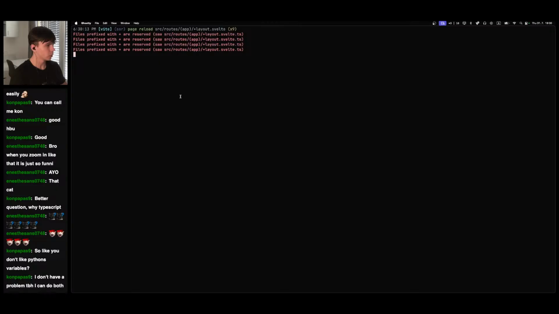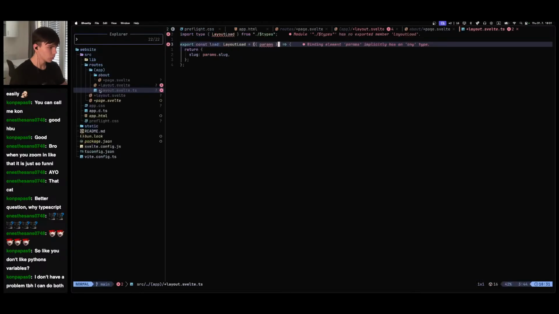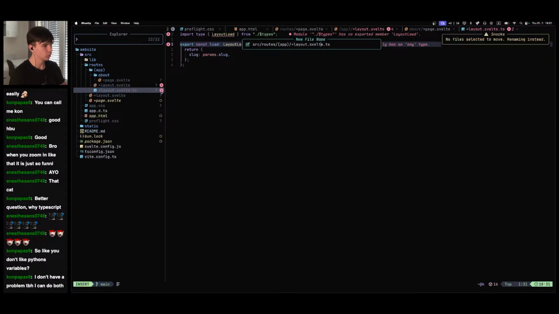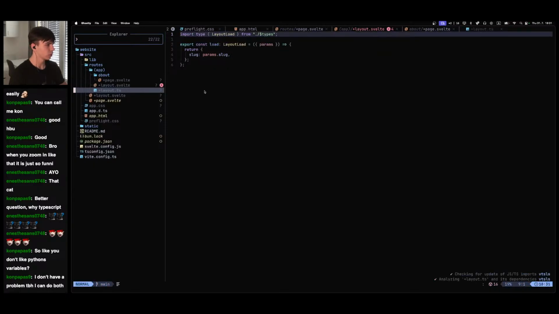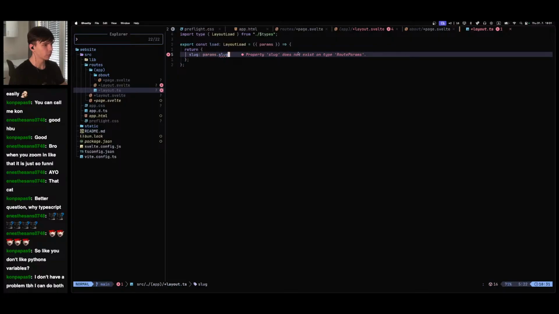It's so weird. Clear. Run dev. Are reserved. Layouts filled to TS. Yeah, like move. Just layout TS. Okay, now it works. Slack doesn't exist in type route params.